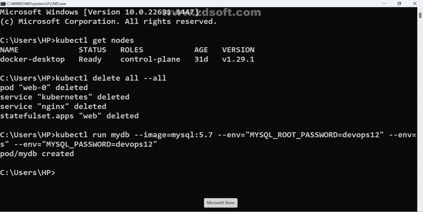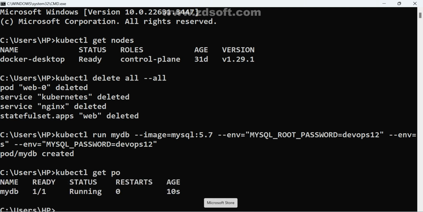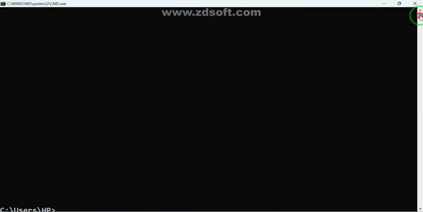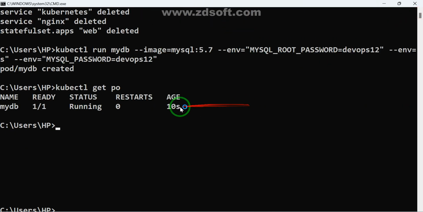We need to check whether it really got created or not. kubectl get. See, check it. My DB is running. My database is running. Are you agreed with me? You want to check whether this database is really working properly. This is a stateful application, a stateful pod, a stateful database, right?